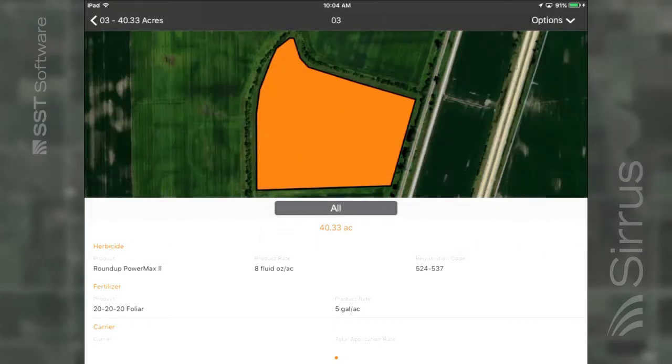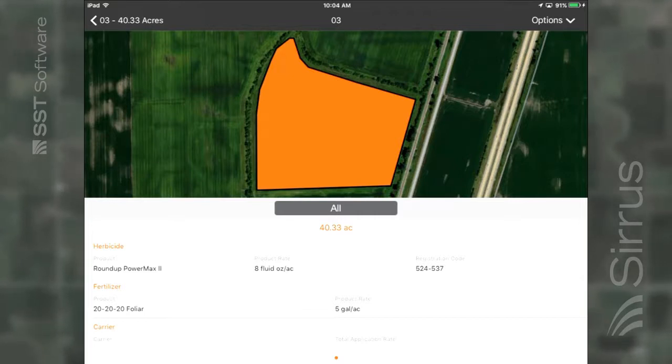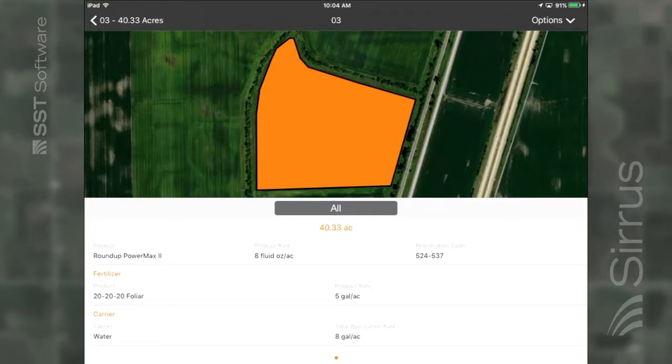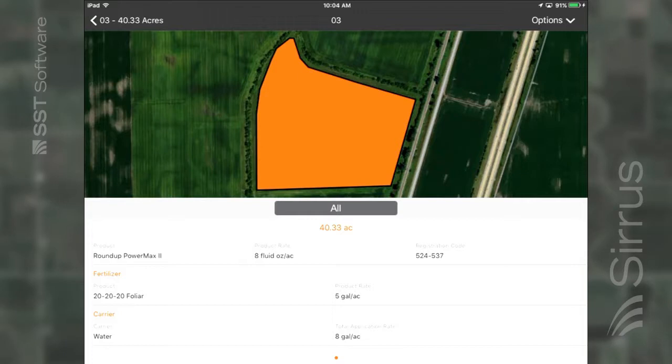This is one showing a couple of products, herbicide and fertilizer, as well as the carrier, which is water in this case, done across the whole field, the entire field as far as the application rates go. But this can be broken down by zone as well, just depending upon how you'd set this up from your scouting recommendation.